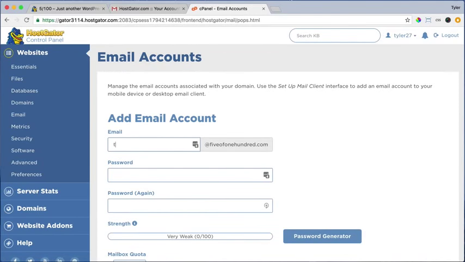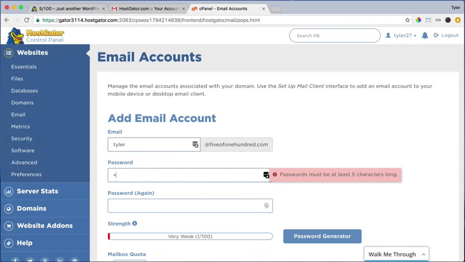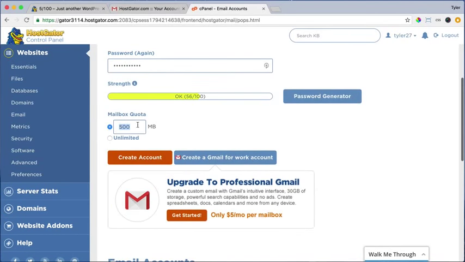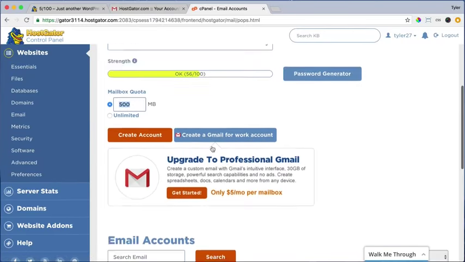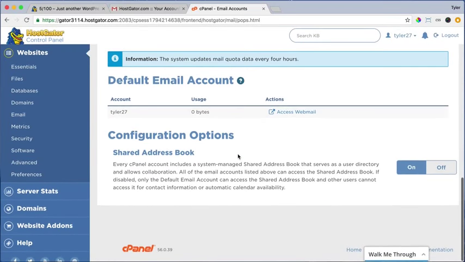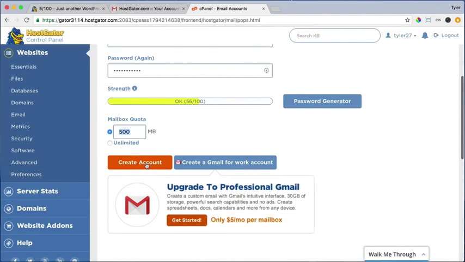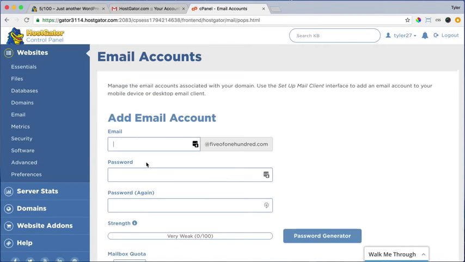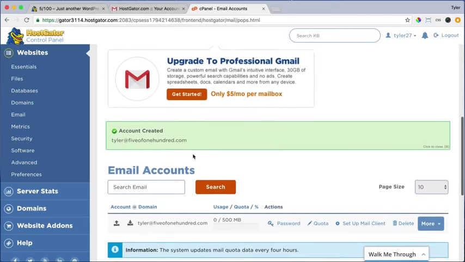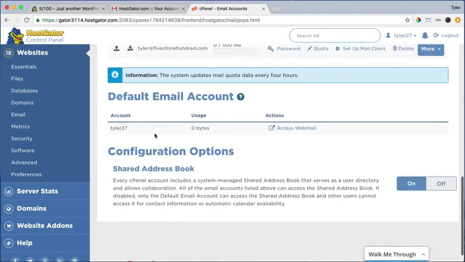And the email is going to be Tyler at 5of100.com. The password is going to be whatever the password is. And the quota for them, how much space you're giving them, is going to be 500 megabytes. You can make an unlimited amount of space, but we're just going to keep it at 500 megabytes. And then we say create account right there. Okay, so create account. All right, and so the email account has been created.